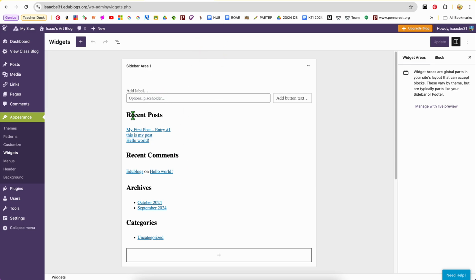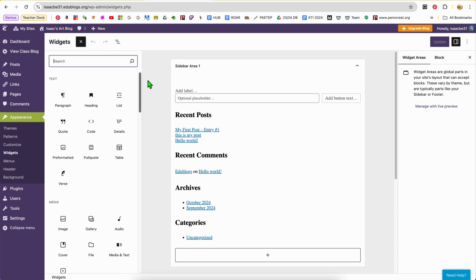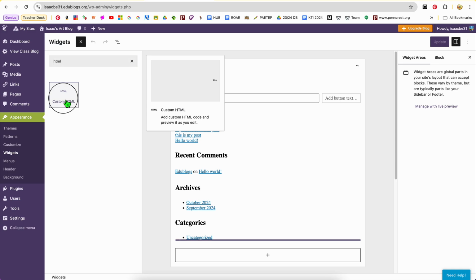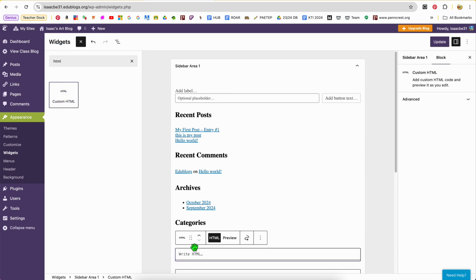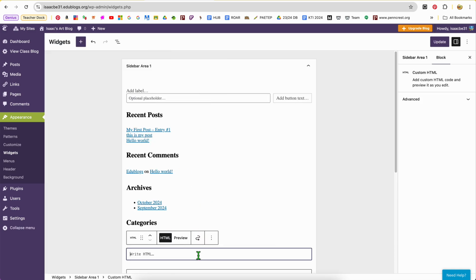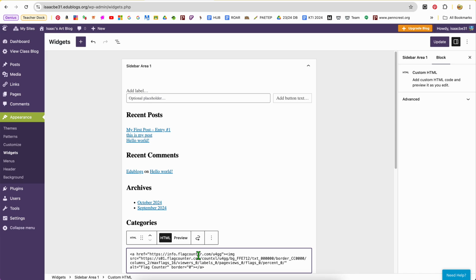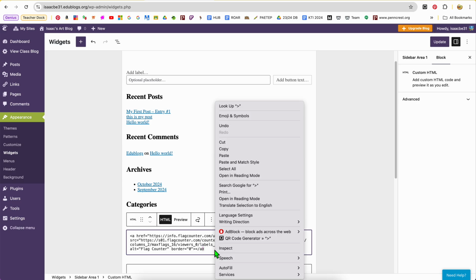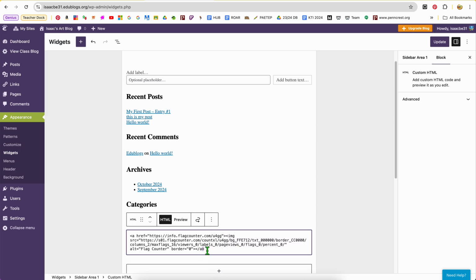So what I'm going to do here is we're going to add a widget. And we are looking for HTML, custom HTML. HTML is the type of code for a website. So I'm just going to copy and paste. So if you're going to do that, you can right click on your mouse and you can just hit paste because you've already copied it.